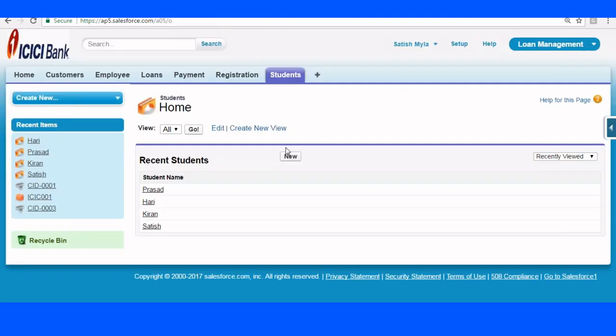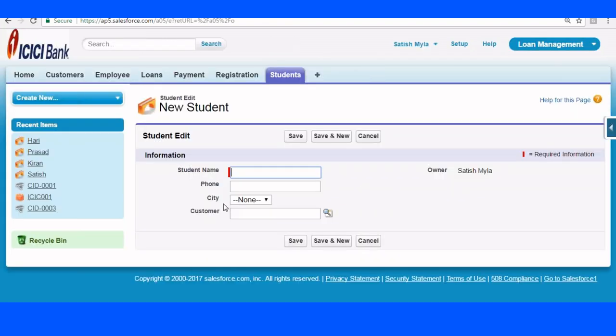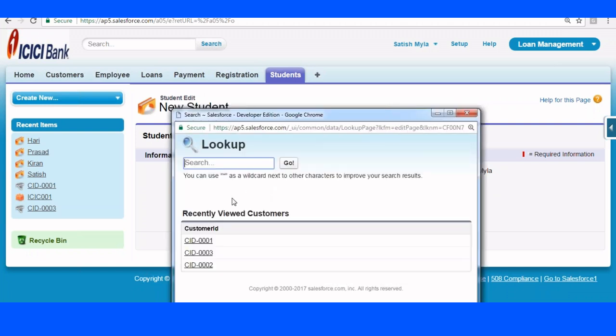Go to the student, click on New. What are you finding here? Same format. But what is that? It is not a required field. Does it have its own owner? Even after creating a lookup field, does it have its own owner? Owner is there or not? Right. So who is the child? Student is the child. Who is the parent? Customer is the parent. On the student object, I created a lookup field by choosing customer as a parent. Still, the child object has its own owner. Now I enter student name Ravi 001.